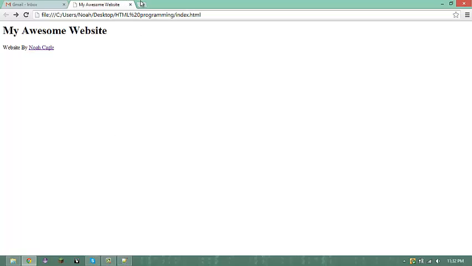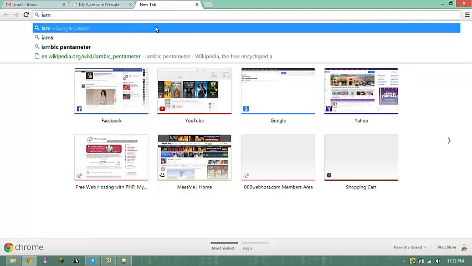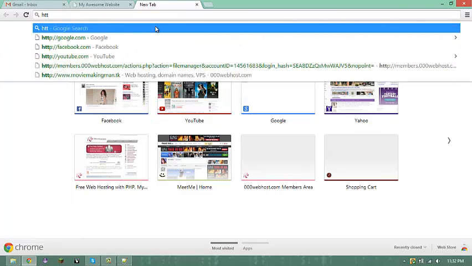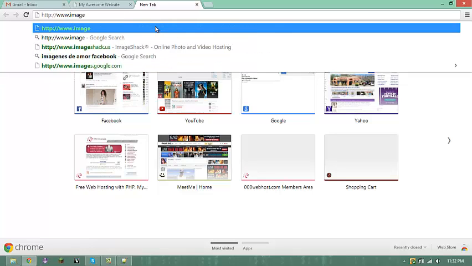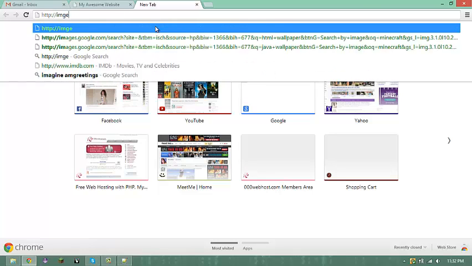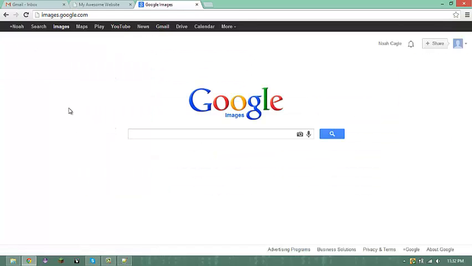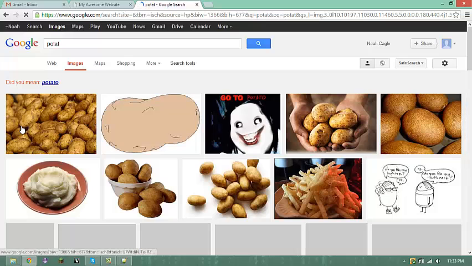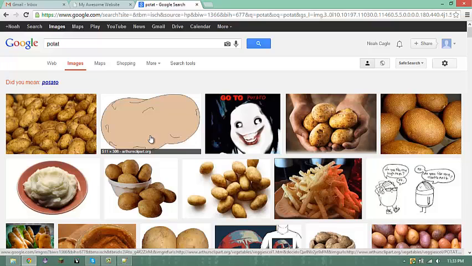I'm going to show you guys how to get an image. So let's go to images, images.google.com. Sorry, that was really pathetic. Let's search up an image, maybe a potato. Alright, and we have this picture of a potato.